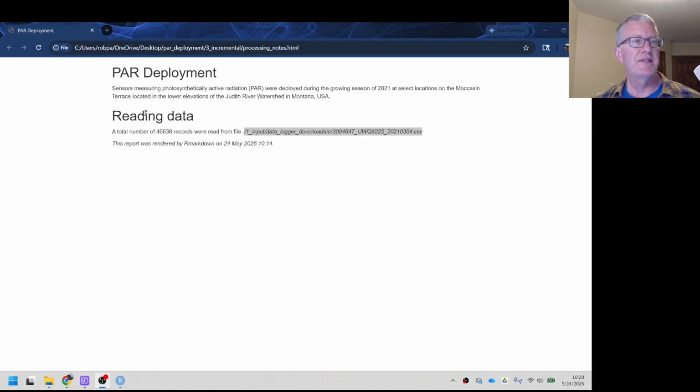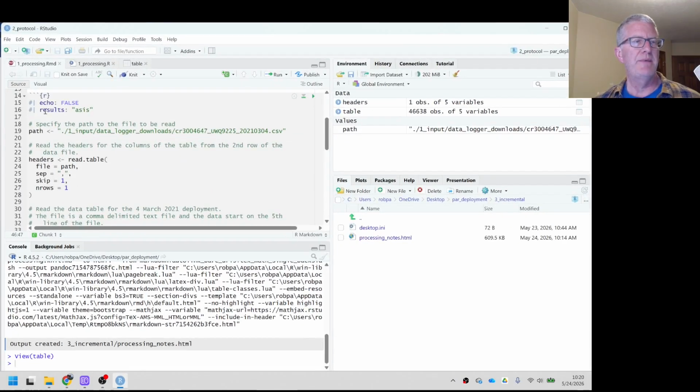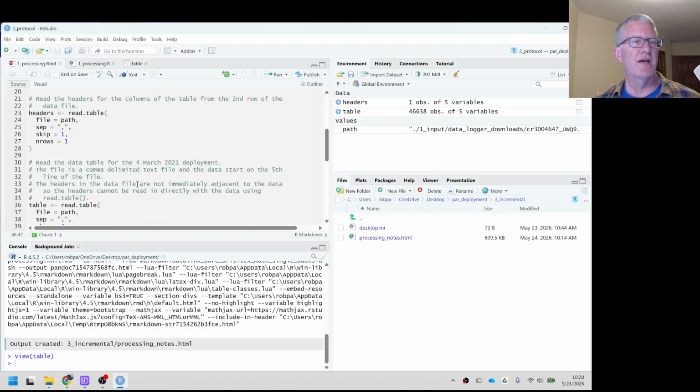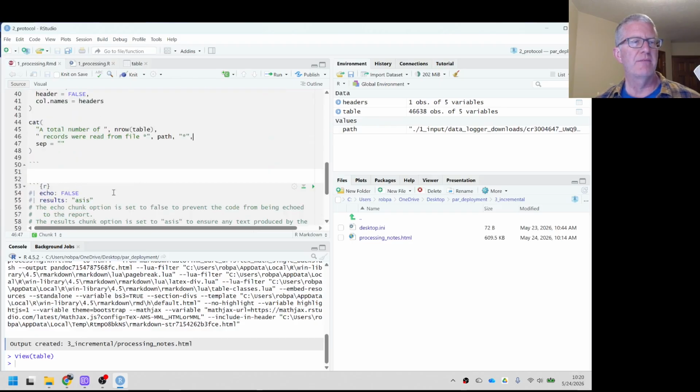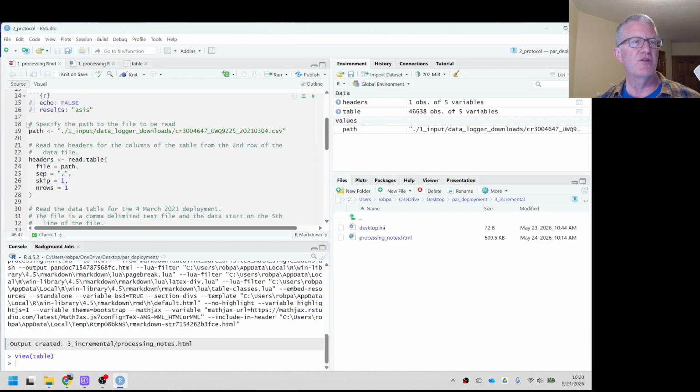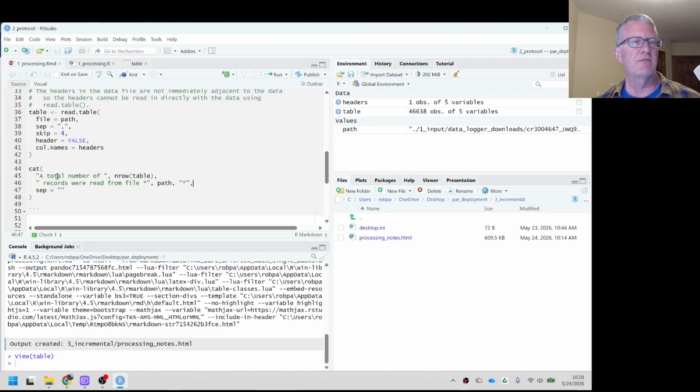So recall, in order to get the report to look like this, we had to copy and paste these chunk options, echo is false, results is as is, from one chunk to another. We copied it from here to this chunk to make sure this code wasn't echoed, and to set it up so that when we send results to the Markdown, they will be sent without formatting, as we've done with this function call, this cat function call.